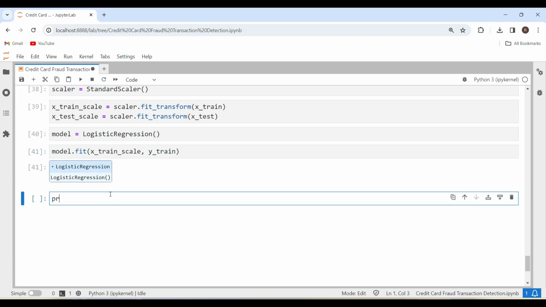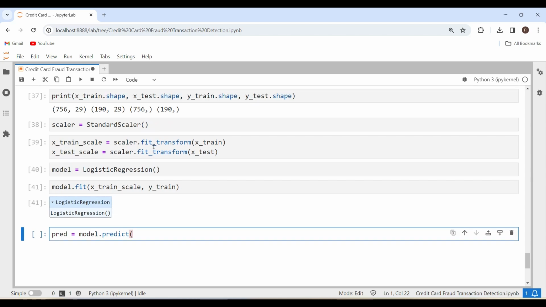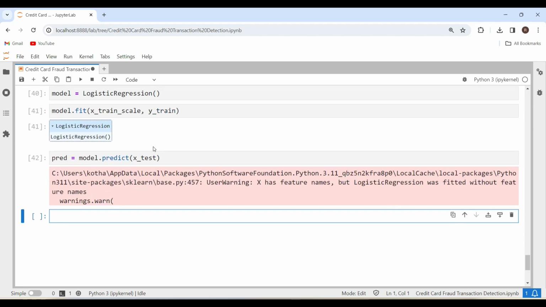Now let's predict the values. Predictions equals model.predict of, so for which values? The model has been trained on the training data set, so once the model is trained, we have to predict the values for the test data set, X_test. Here we are predicting the values.